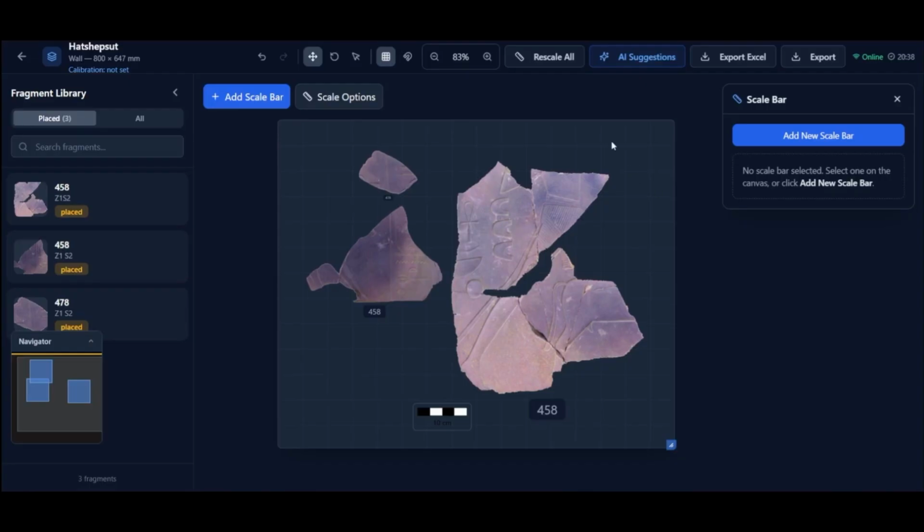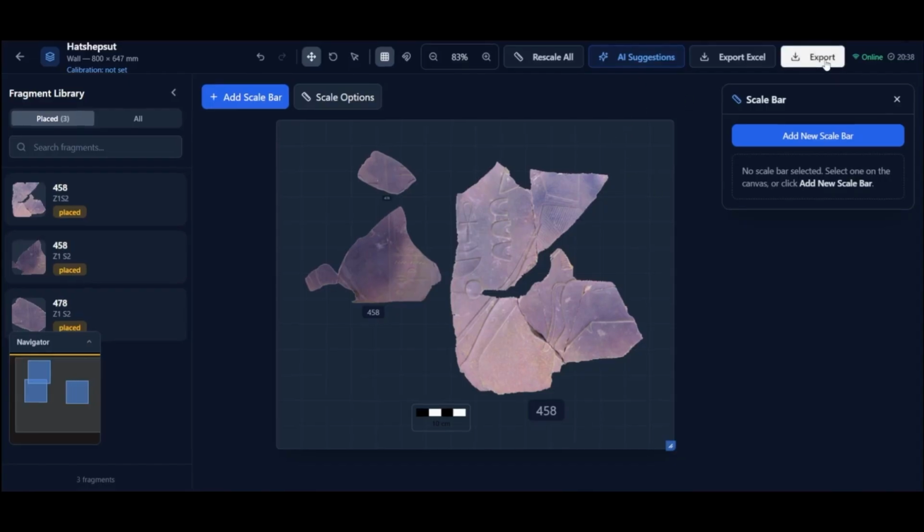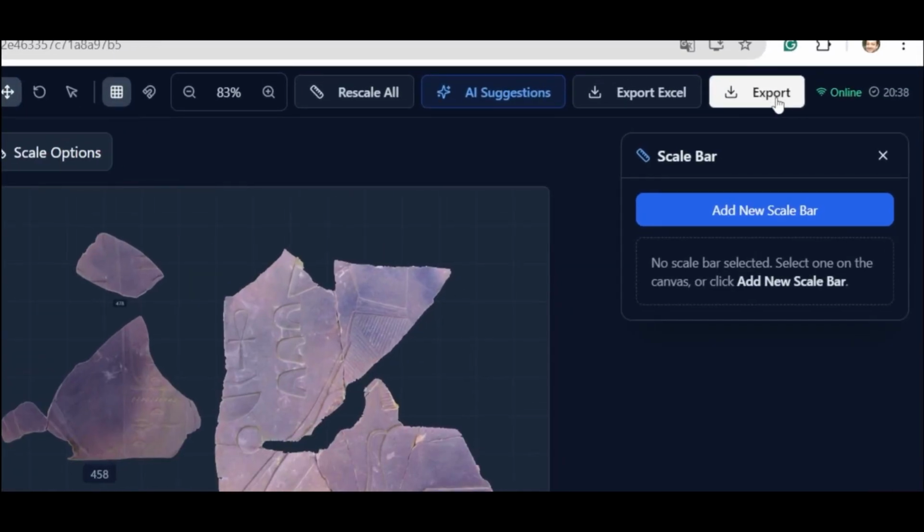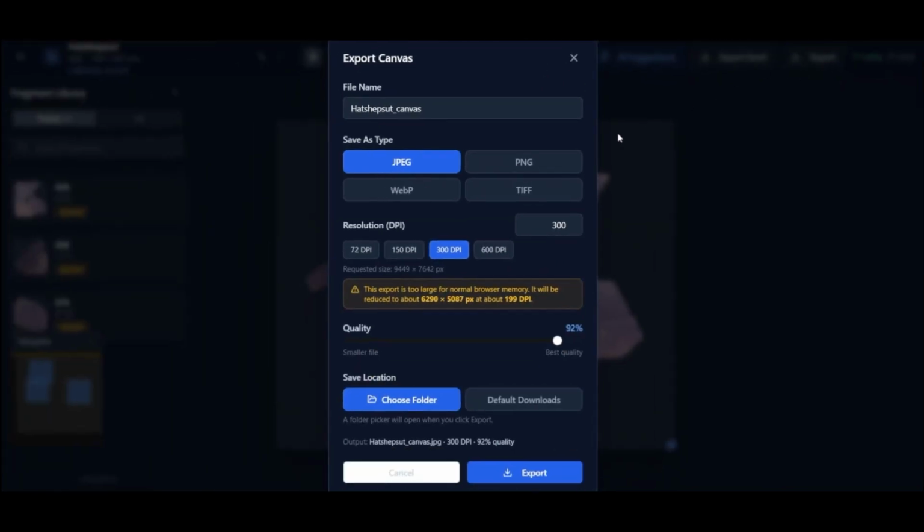Before export, you can refine the overall arrangement by adjusting fragment spacing, orientation, alignment, and presentation. This stage is particularly important when preparing outputs for research publications, reports, catalogs, teaching materials, or museum documentation.